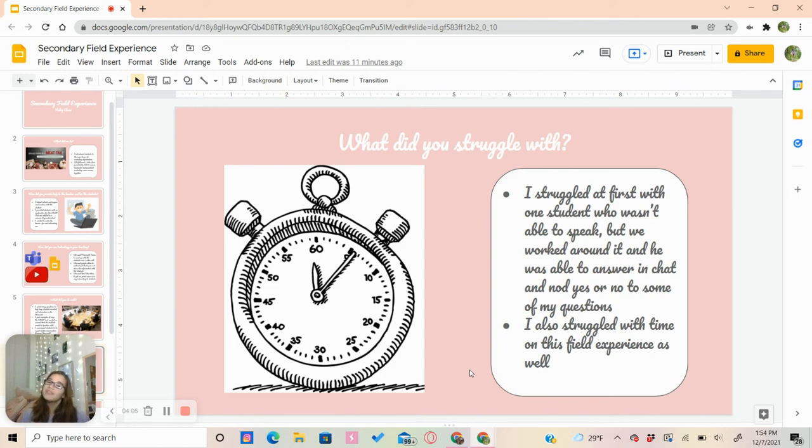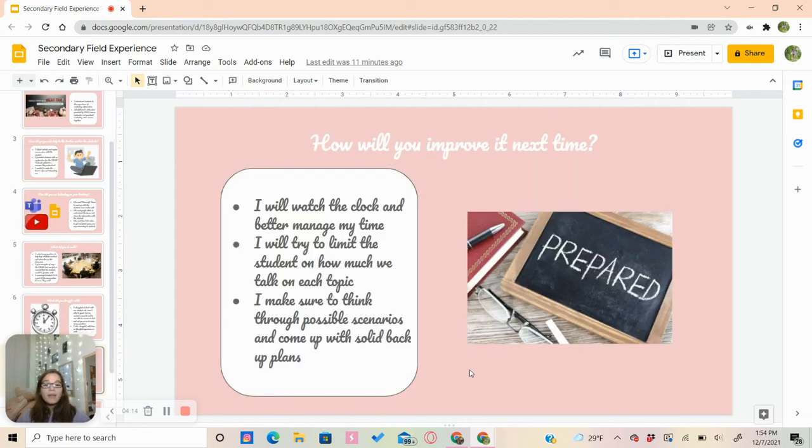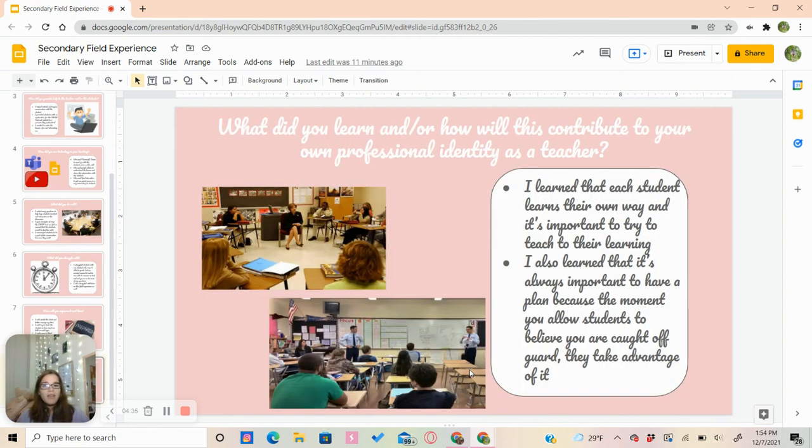I also struggled with time on this field experience too. I tend to get carried away with time sometimes, and it's hard to remember to watch the clock. So I'm going to improve this next time by again watching the clock and making sure that I better manage my time. And then also try to limit how much time we spend on each one of the slides and the topics. I will also make sure to think through every possible scenario that I can and try to come up with a solid backup plan so that I'm fully prepared for whatever's coming next.